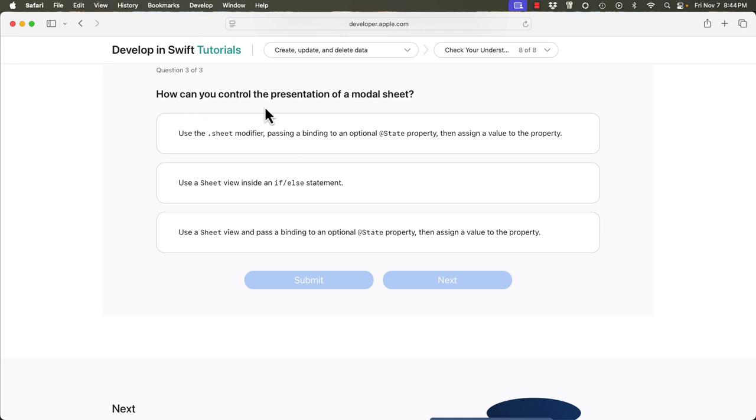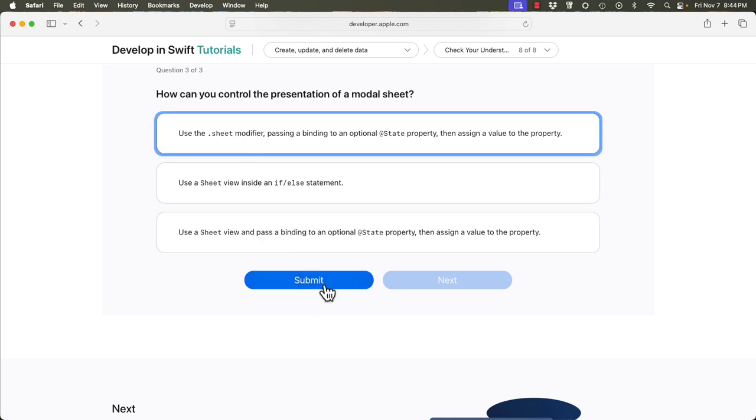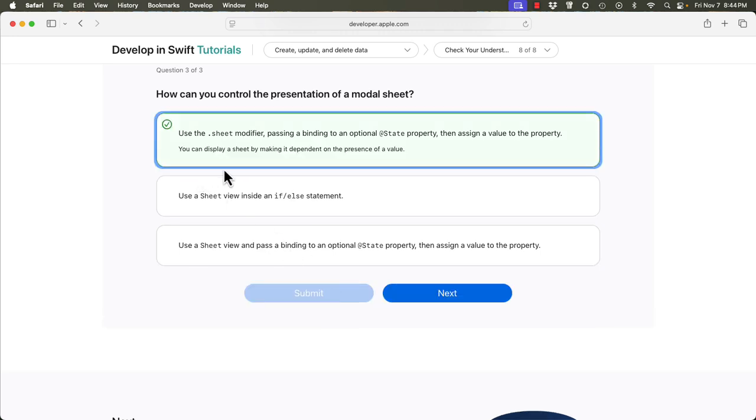How can you control the presentation of a modal sheet? Use the sheet modifier, pass a binding, then assign a value. Use a sheet inside an if else, use a sheet view, pass a binding. Wait a minute. Use a sheet view and pass. Oh, yeah, it's the modifier. That's what we want. You display a sheet by making it dependent on the presence of a value.